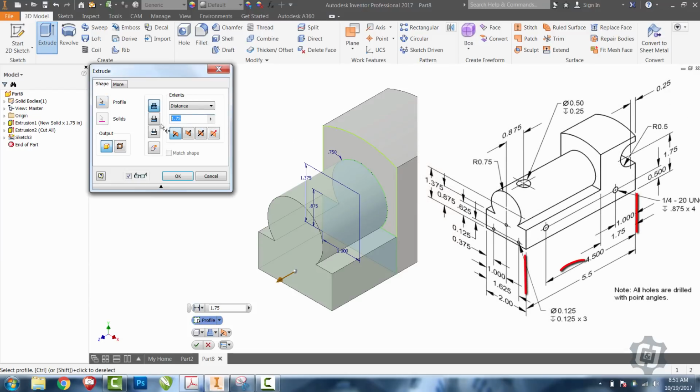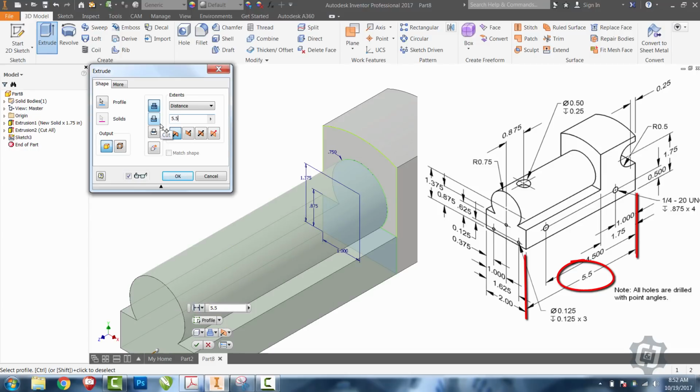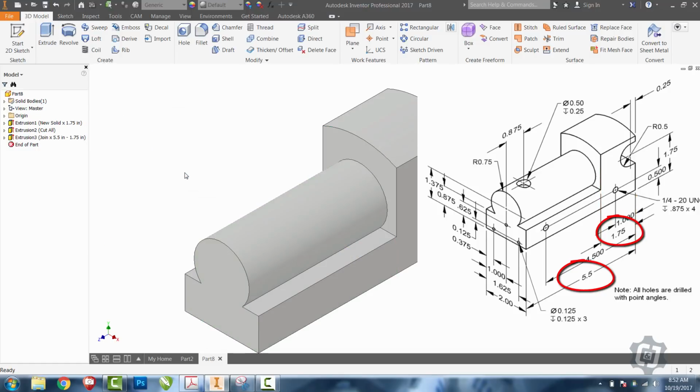I know that the train from the entire front to back is 5.5 inches, but I can see visually that that's too long. I need to subtract the initial 1.75 that we developed for the back of the train and say OK. Now, the main part of the train is finished.